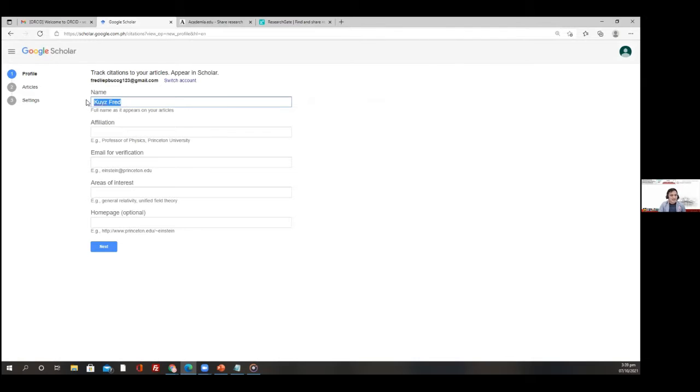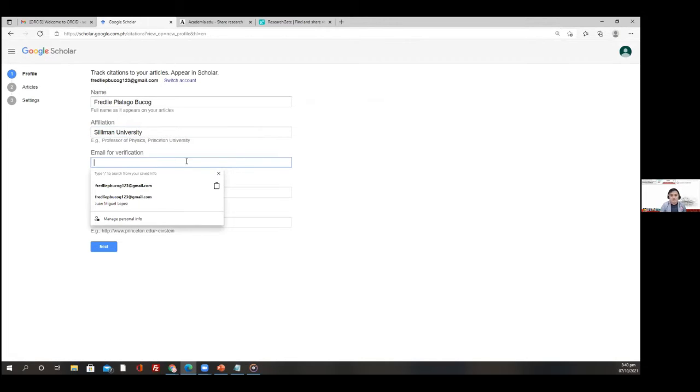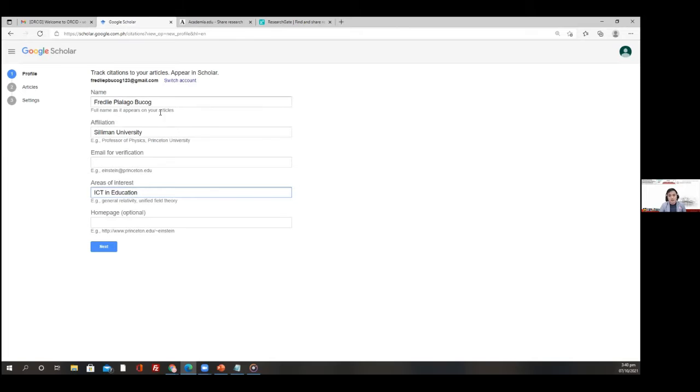And then you can change your name. And then here, affiliation. And then email for verification. So you can put your email, and then areas of interest, like for example, ICT in education. And then here you can also edit these particular details about your profile. So kindly click next.